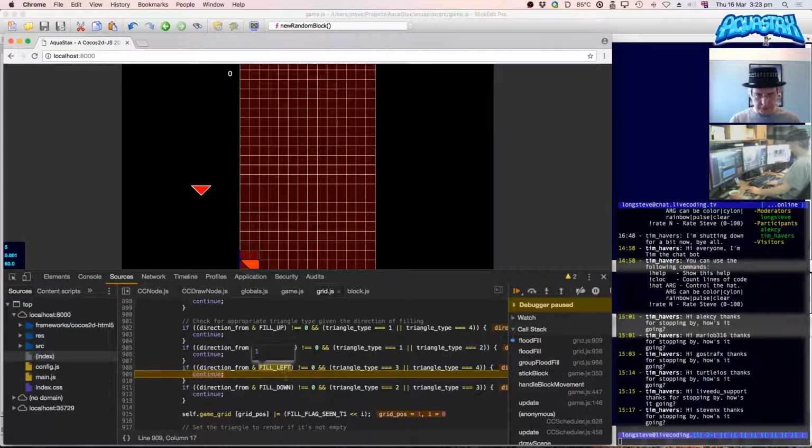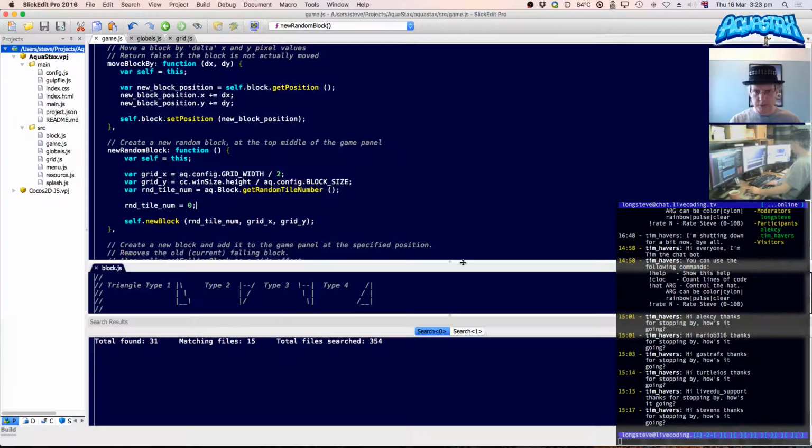So did I get this wrong the other day? So I filled from the left, and triangle type is 3 or 4. Yeah, I see. It's trying to ignore this particular triangle type. It doesn't realize that there's 2 separate triangles. So I do have to special case solid squares. That makes a bit of sense, I think.